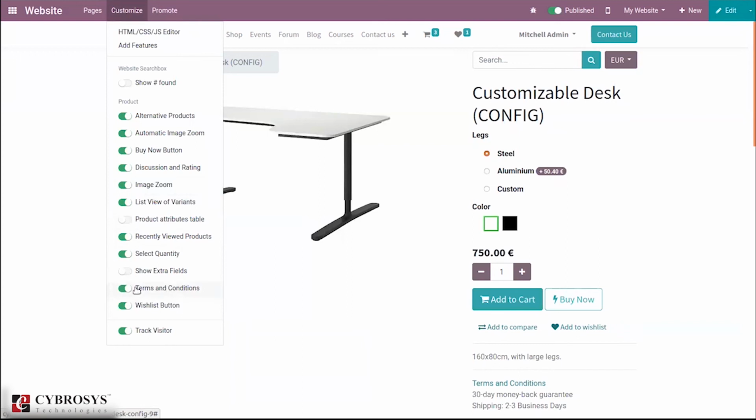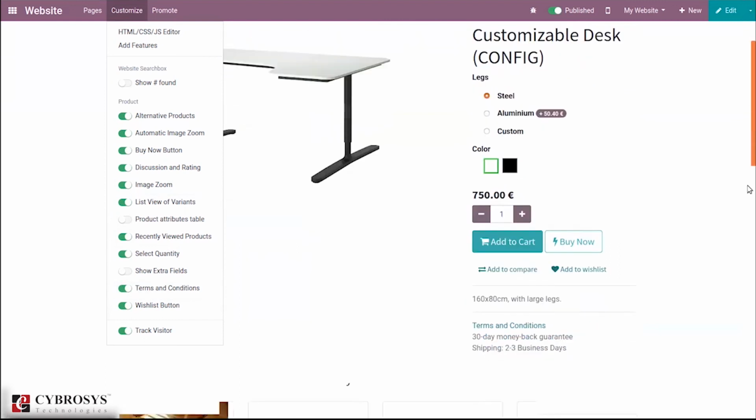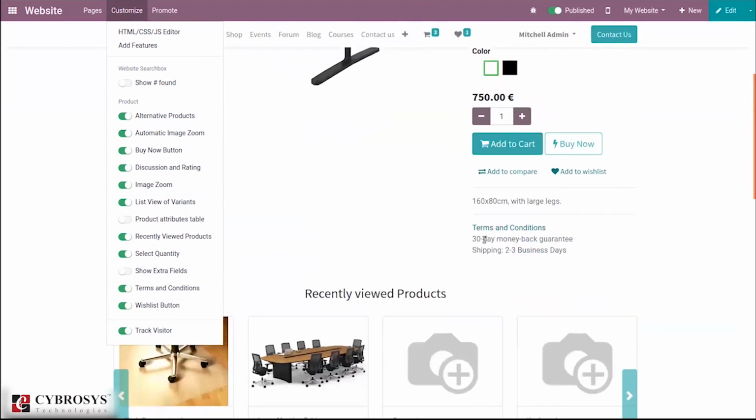Then we can also view the terms and conditions of your product. When you enable this, you can see the terms and conditions of your product. You can see for this product, 30-day money back guarantee, shipping 2 to 3 business days. Then we can see the wish list button for this product. You can see that button here. Then track visitor for this product. So these are the options available when you choose a product.